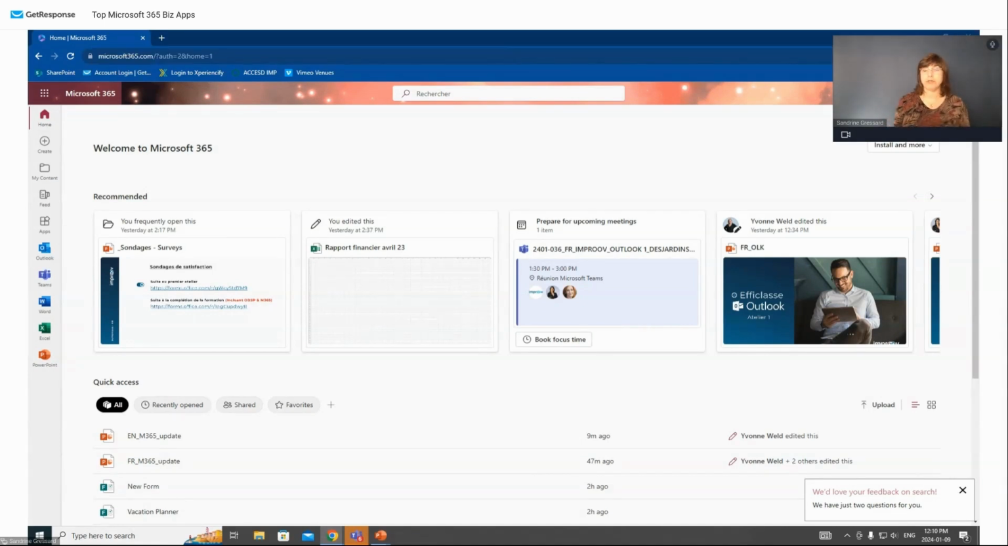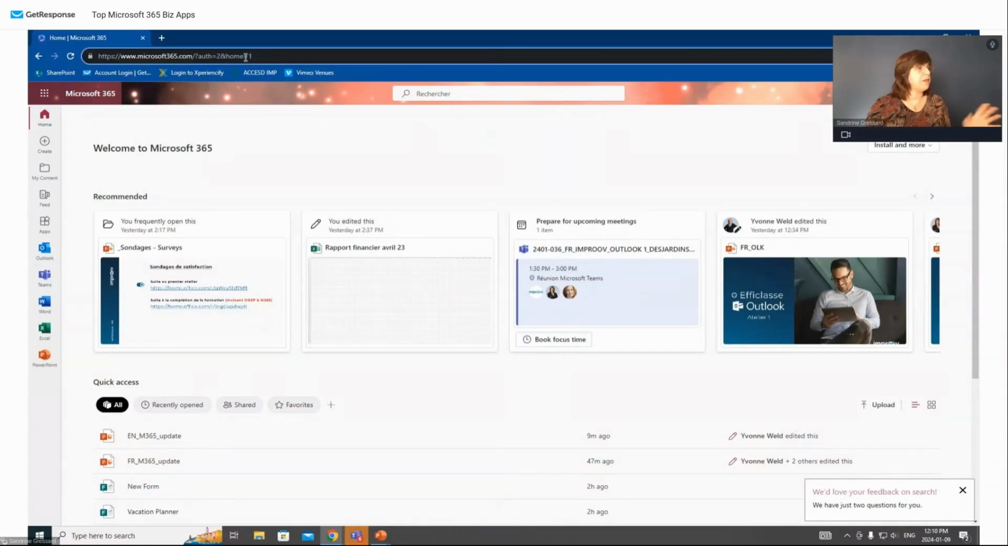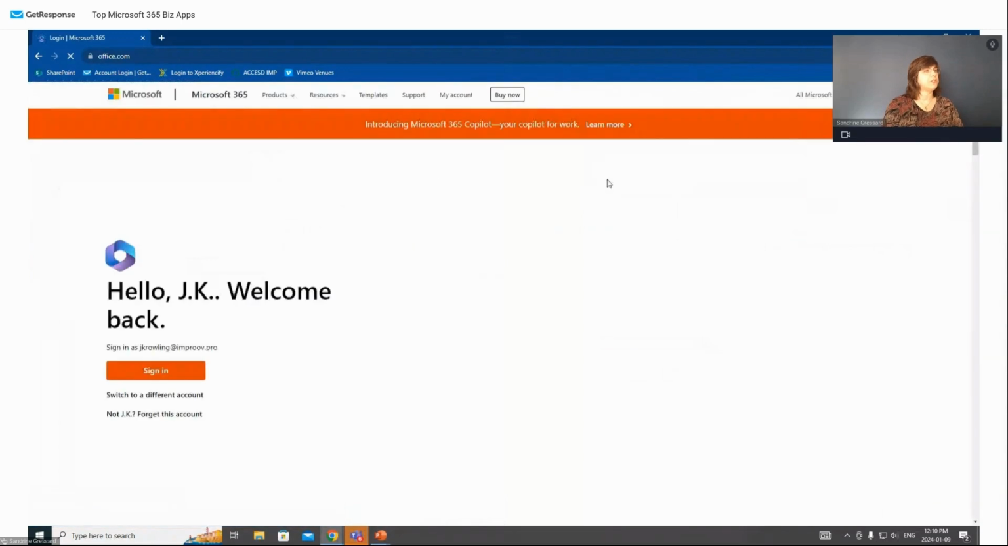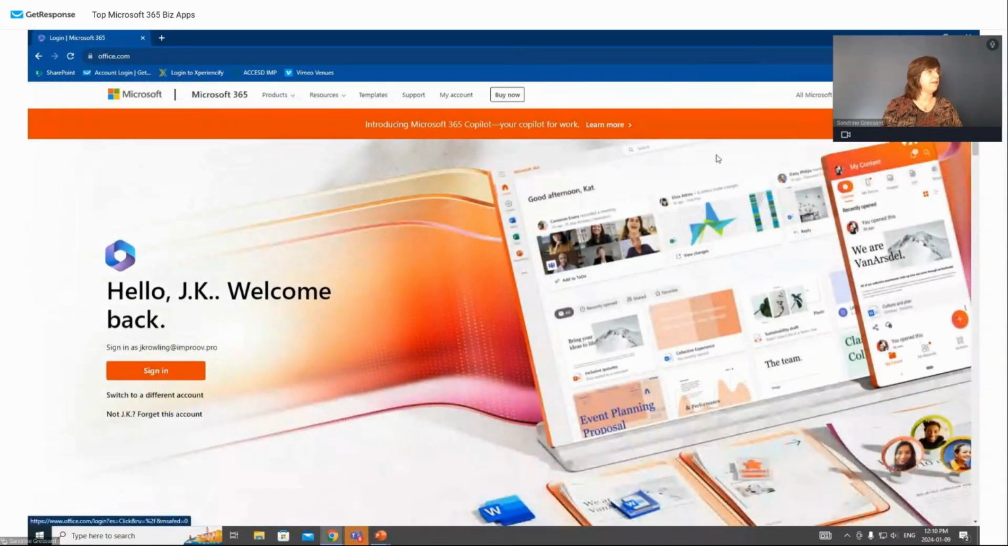I usually use Chrome. I prefer Chrome. I find that it's just more user-friendly. And what you would do here is go into the URL section here, and just type office.com. So if you aren't logged into your account, you're going to end up in a screen that says, see, like this, sign in, okay?